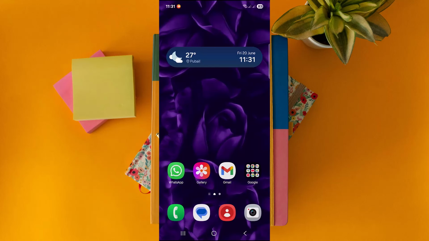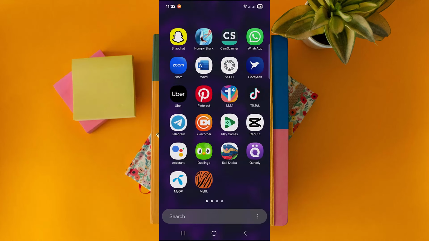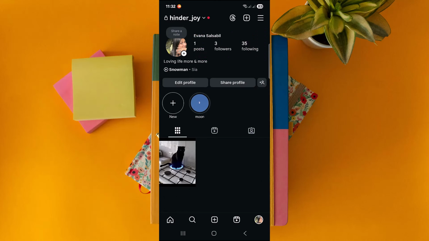In today's video, you are gonna see how to hide following list on Instagram without private account. So to do that, let's head over to the Instagram application first. Once you're there, make sure you have logged in into your desired account and then head over to your profile by tapping the icon on the lower right corner.